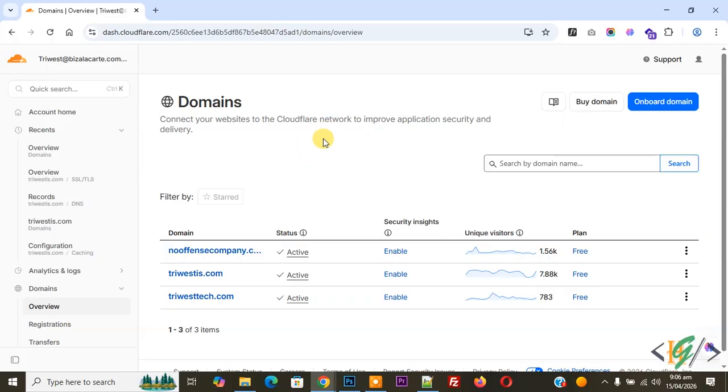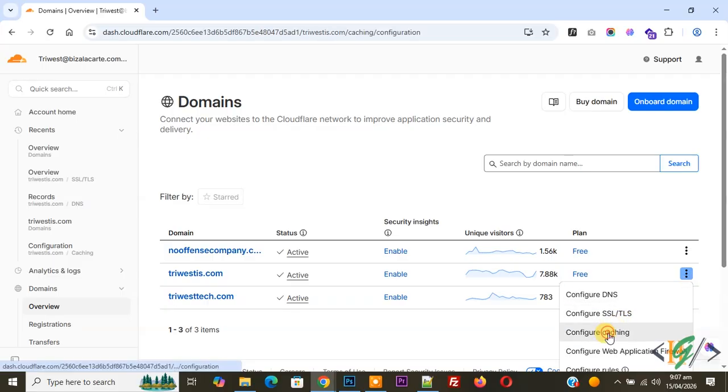So we are in Cloudflare and we are in domain. Now you see domain and then you can select overview. Now you see all the domains we have. So we are going to purge cache. Now you see three dots, so click on it. And then you see configure caching, so click on it.